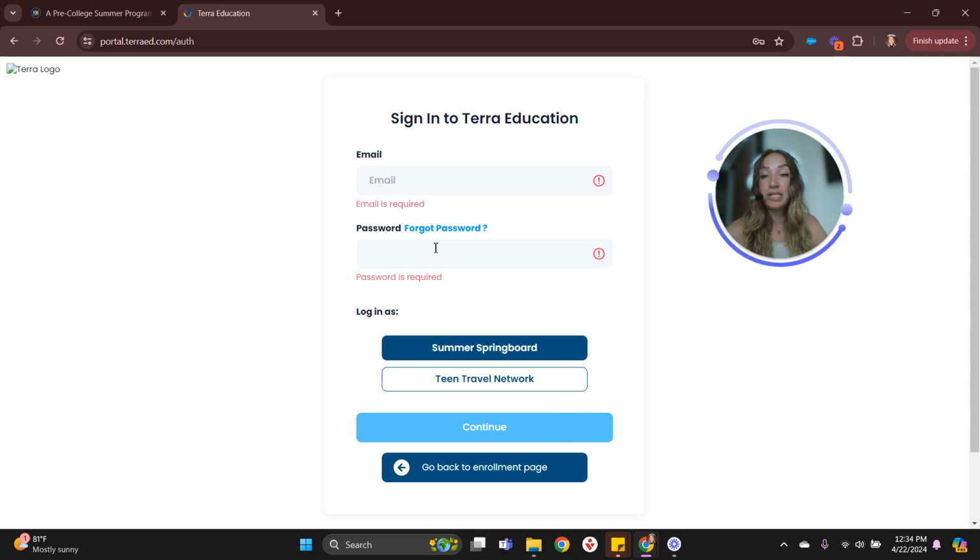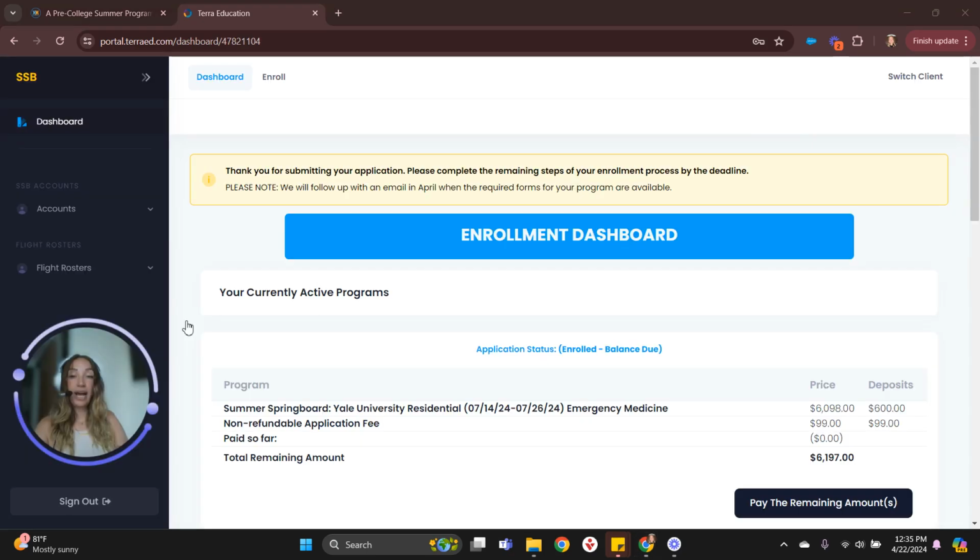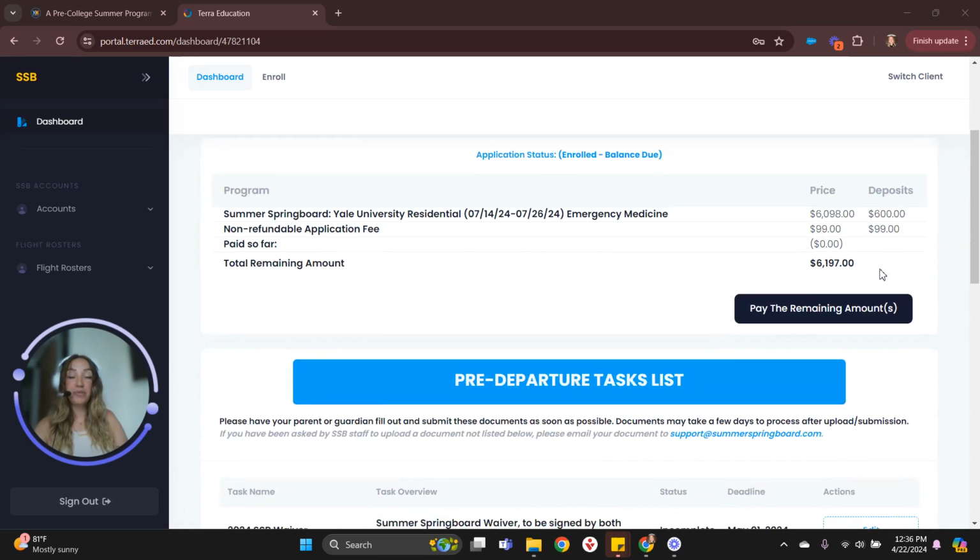If you don't remember your password, select Forget Password and allow a few minutes for the reset link to be sent to your email. After filling in the correct information, you will be brought to your dashboard. And here we can see a full list of the items that your student is enrolled in.